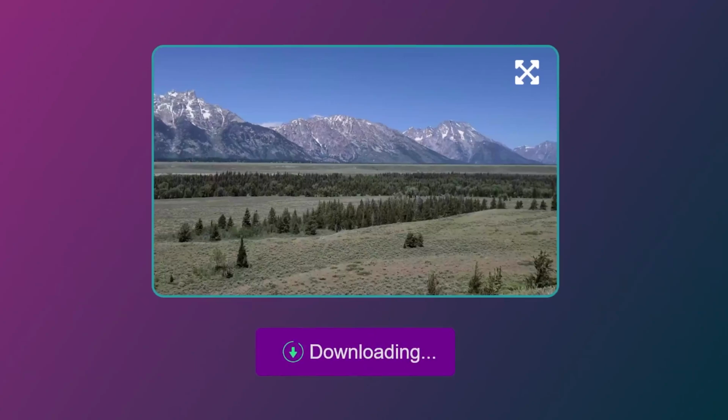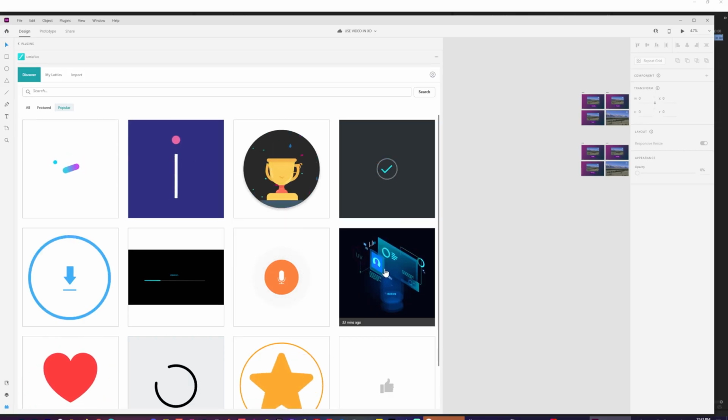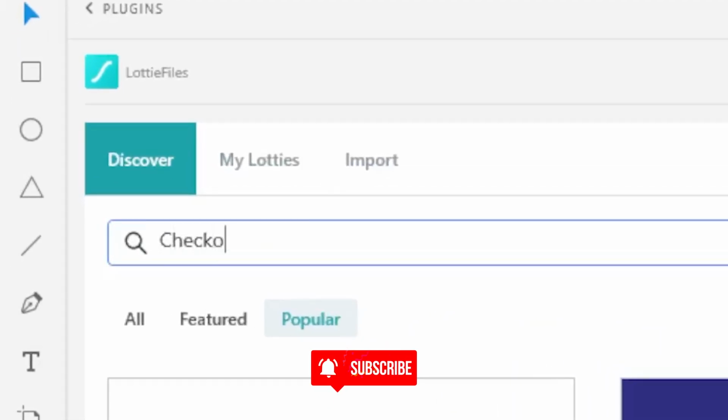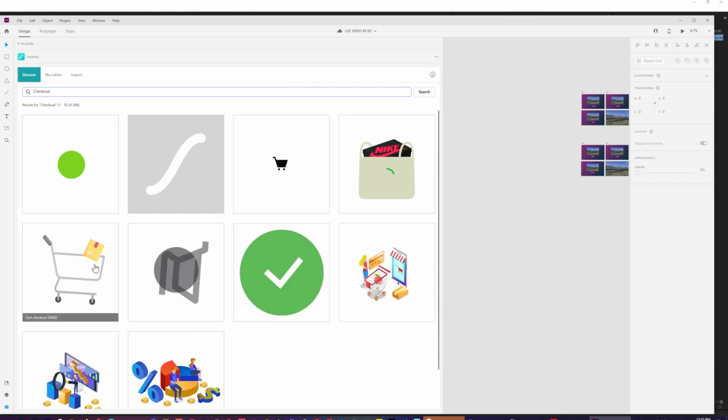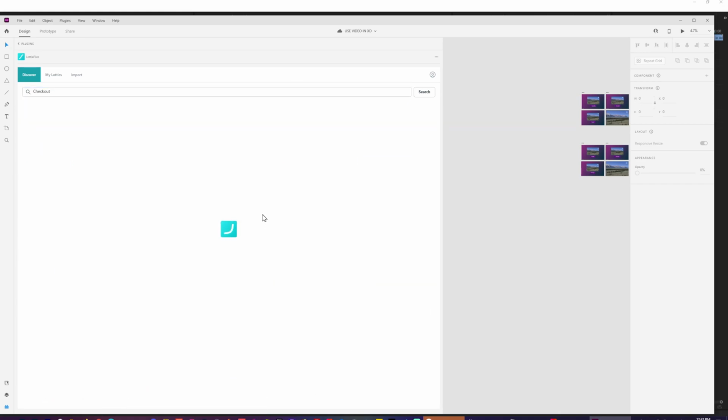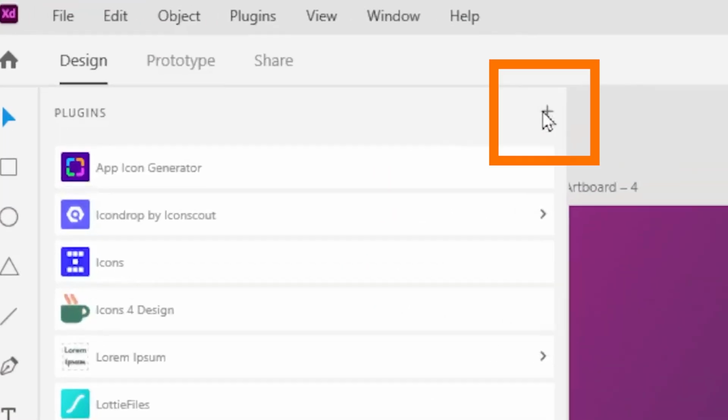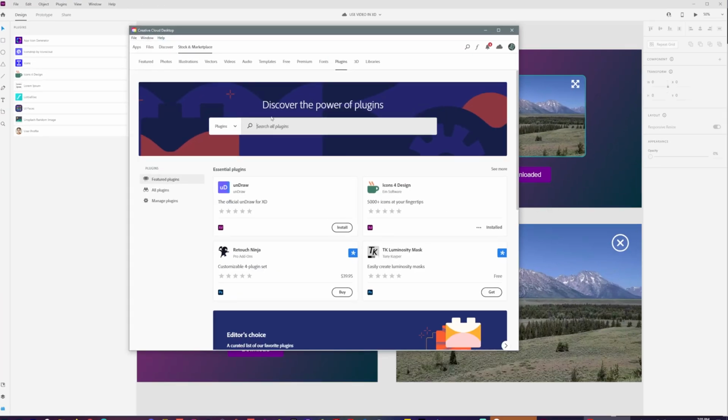Hello everyone, today we are going to make an interactive download button using the newly integrated Lottie plugin in Adobe XD. With the Lottie Files integration, you can search from a library of more than 50,000 ready-to-use high-quality animations and use them in your designs. If you haven't installed the plugin, just go to the plugin tab on the left, click the plus icon to add a plugin, search for Lottie Files for Adobe XD and install it.